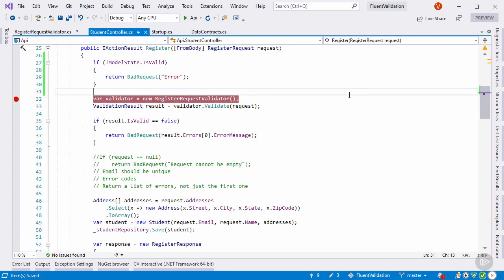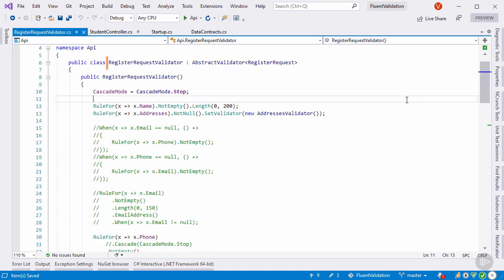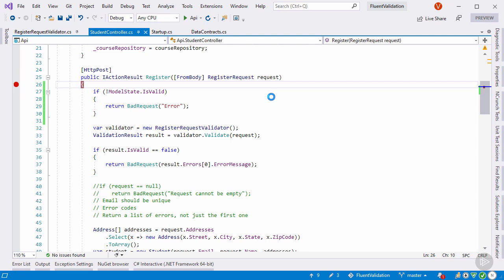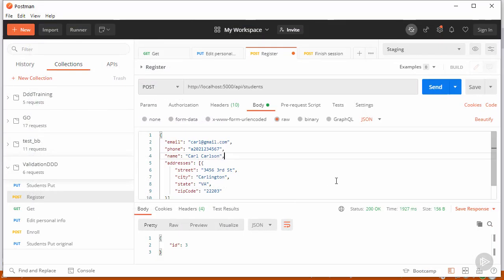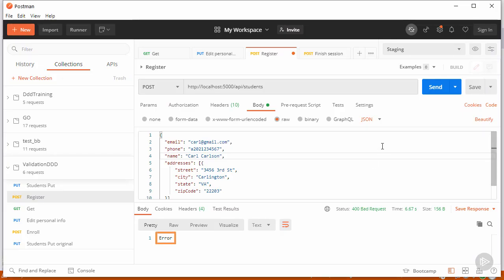The way it works is it looks at the type of the incoming data contract and then searches for the validator that works with that type. It then invokes this code here automatically and puts all the errors in the model state property. Let's move this breakpoint a little bit higher and run the application, sending the same request. And you can see that now the model state does report an error. And if I hit F5, Postman shows our error message.